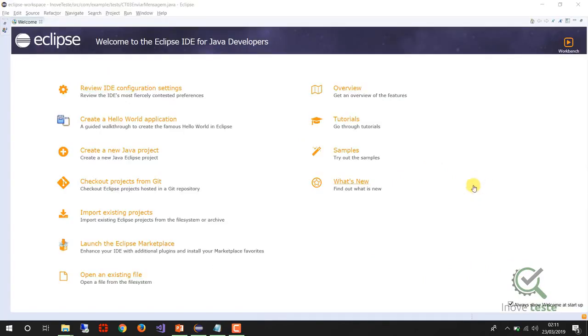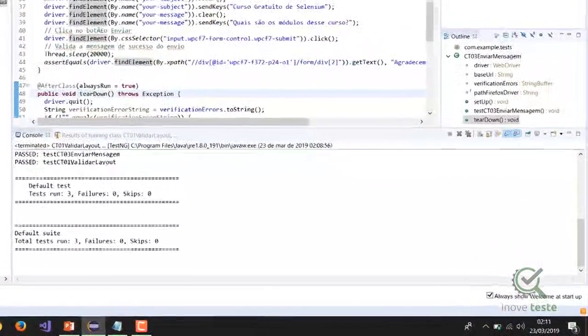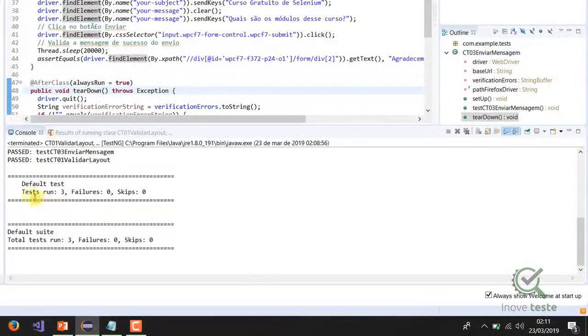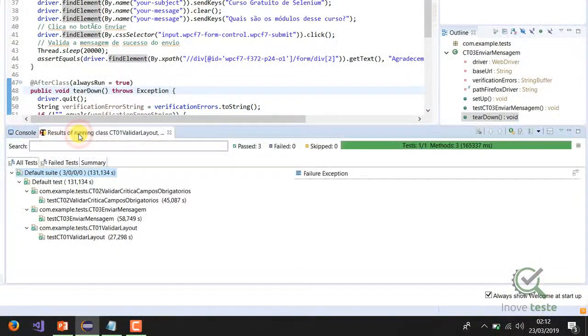Let's access our log here, and it is there. The 3 tests were run. None came up wrong, and none jumped. I will access the results by my testng.xml, and it is there. 100%. All the tests worked perfectly, okay?